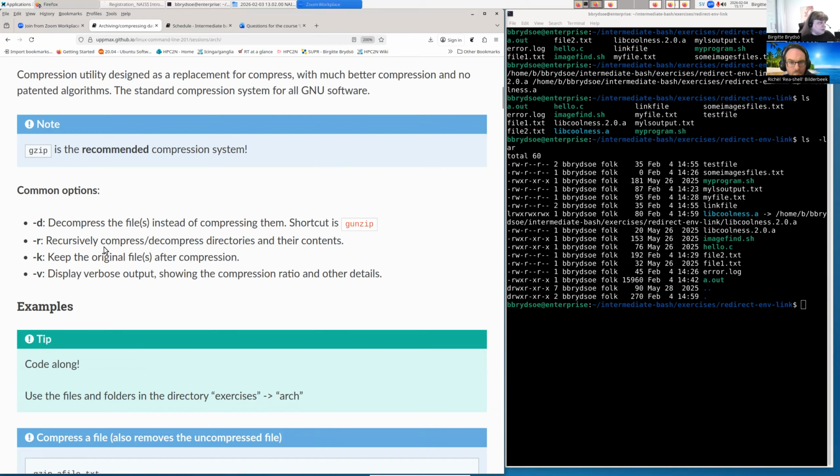There are some options. -d is decompress instead of compress. There is a shortcut which is gunzip. -r is recursively compress or decompress directories and their contents. -k, keep the original files after compression. And -v is display verbose output, where it also shows things like compression ratio.